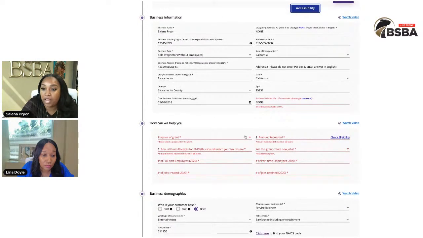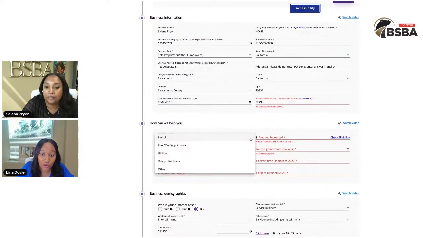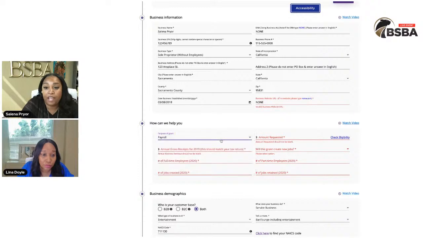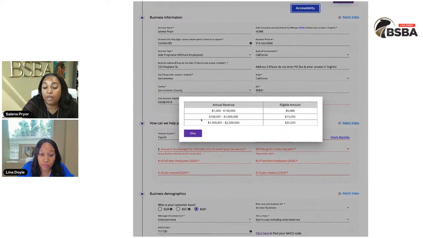The purpose of the grant. I don't remember filling that out. Do you remember me filling that out, Lena? No. All right. So I'm going to say payroll because I missed out on a lot of money.